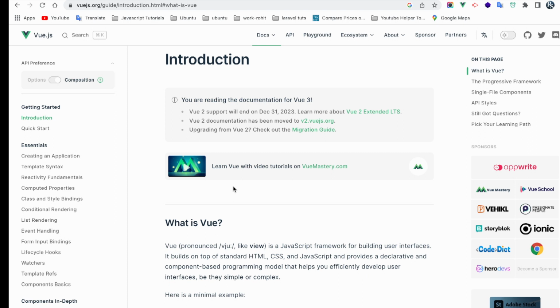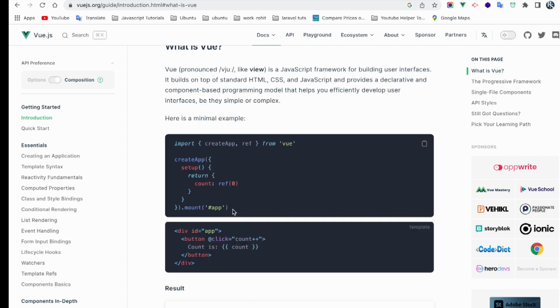In this course, we will take you on a journey through Vue.js, one of the most popular JavaScript frameworks for building user interfaces. So let's first talk about why we use Vue.js. Vue.js is known for its simplicity, flexibility, and performance. Whether you are a beginner or an experienced developer, Vue.js has something to offer. We will cover each and everything step by step.